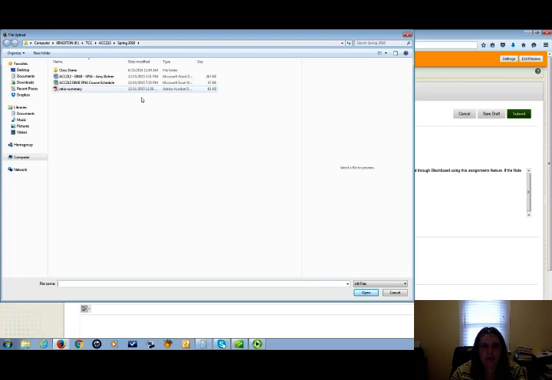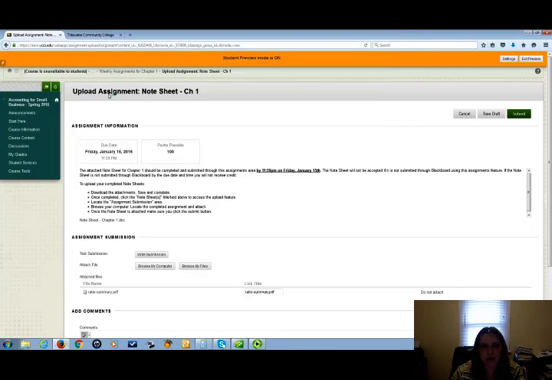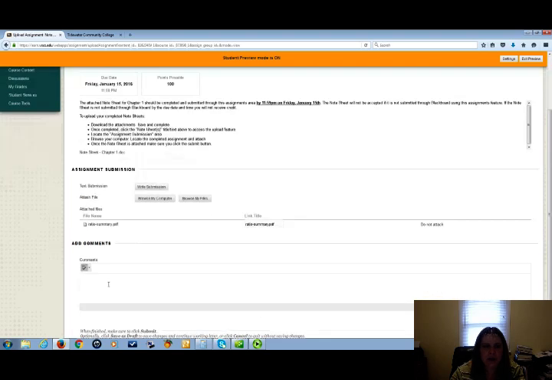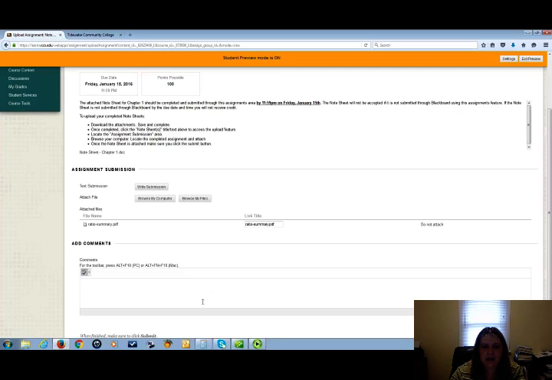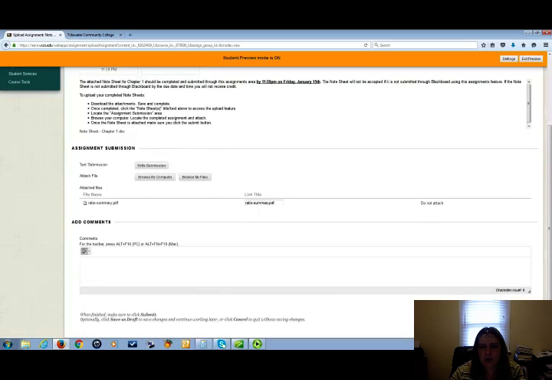I'm just going to pick anything. It doesn't matter because this is not going to count for my grade. You'll find wherever you saved your completed note sheet, and it doesn't have to have your name on it because when you submit it, it goes right to your section of the grade book. But if you want to put your name on it, that's fine too. You'll see here it attaches just like an attachment to an email. Down below, you can put in any comments that you want to me. There doesn't have to be anything, but if you want to post something, that's great. And then you just click submit.